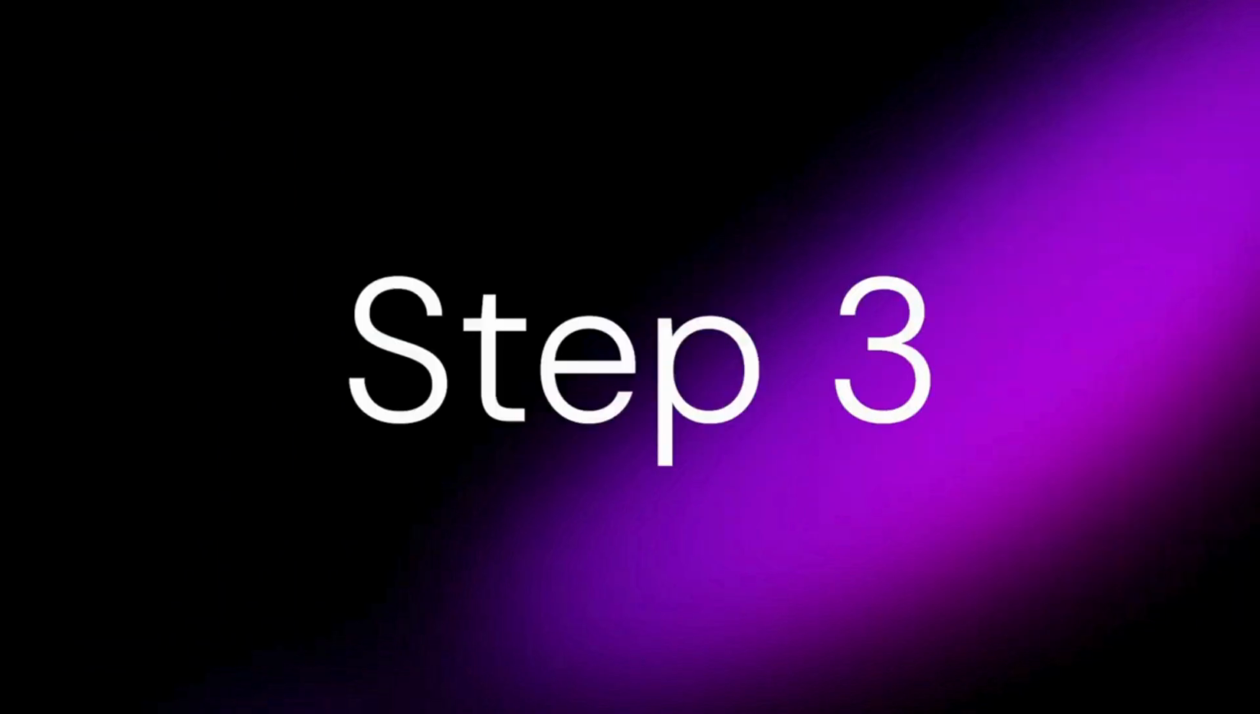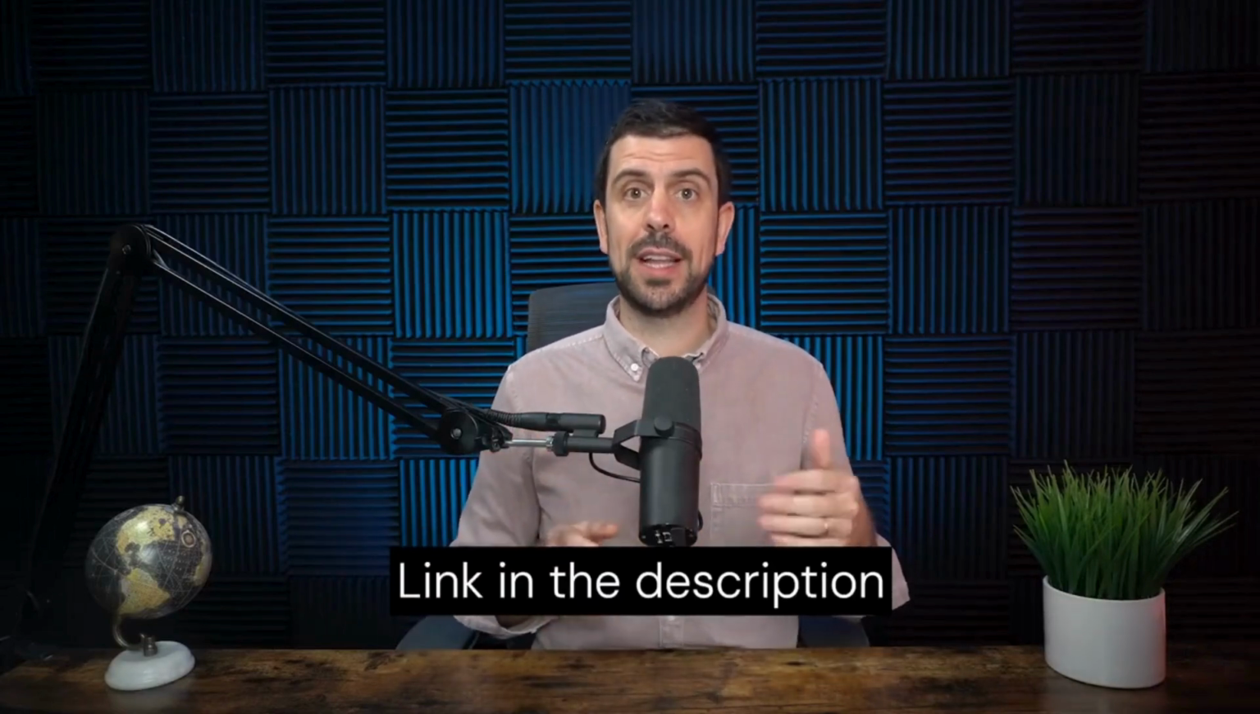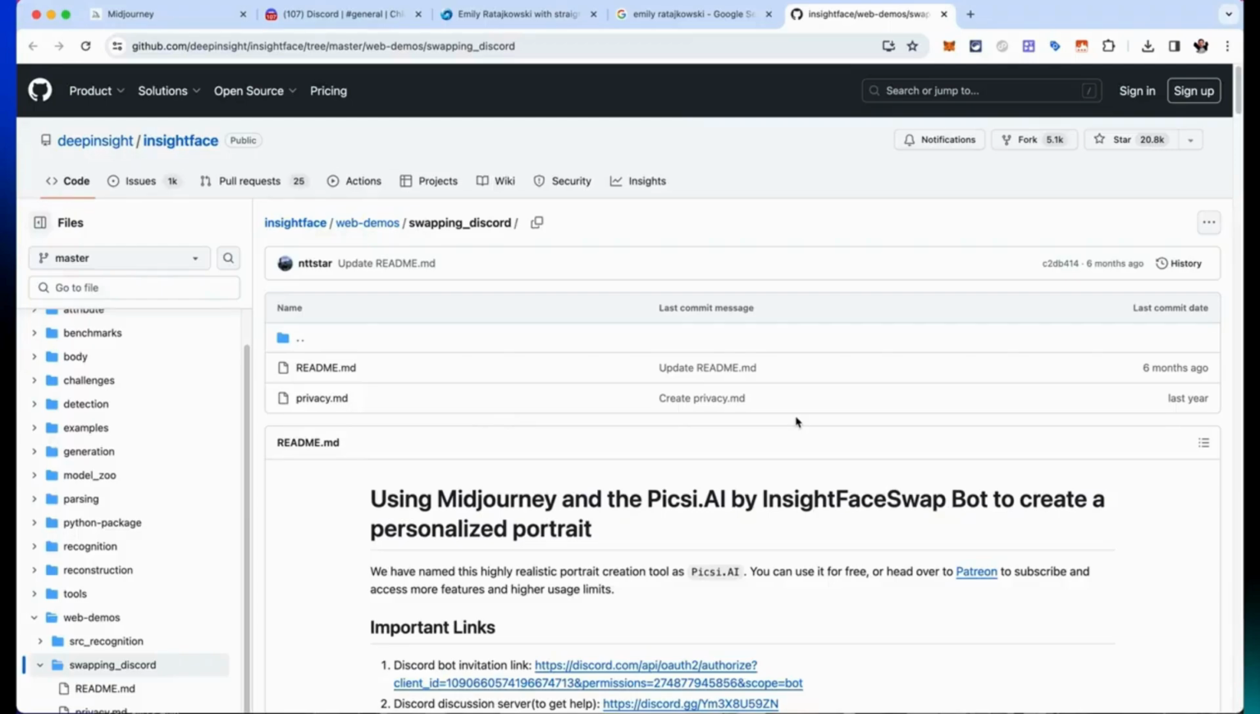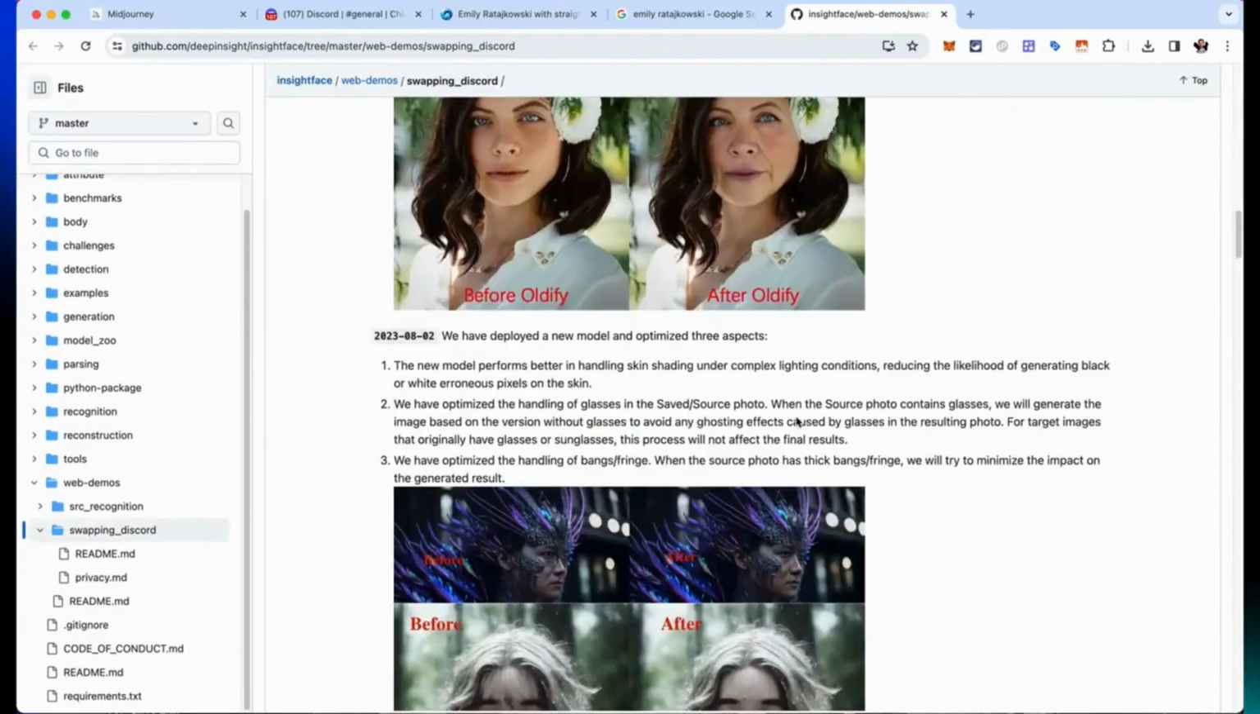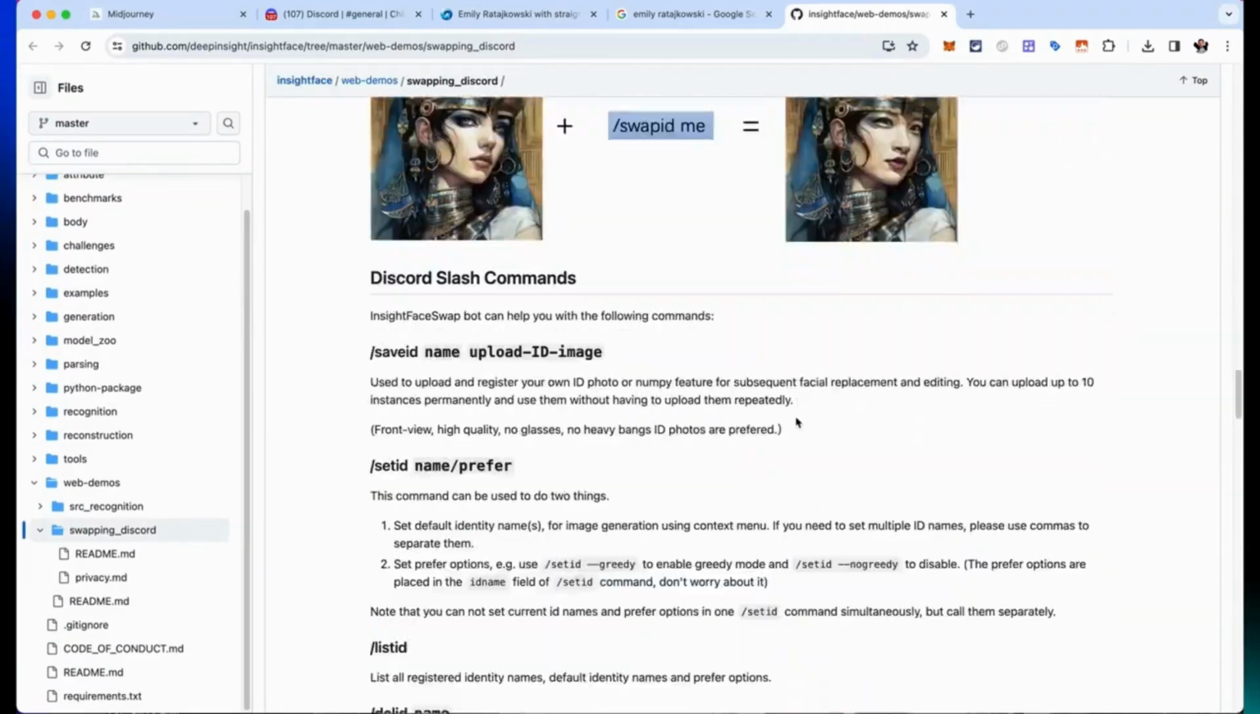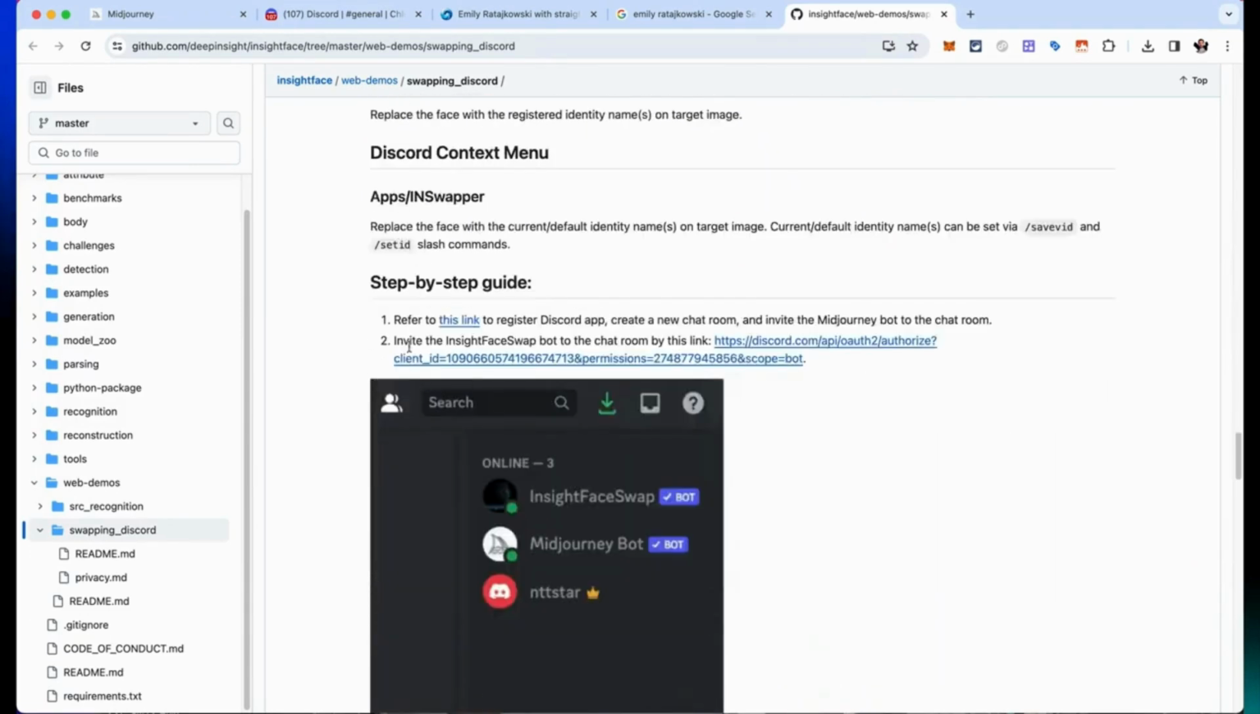This is step 3, and I'm going to be using Face Insight for this. You can go underneath in the description and click on the link to the GitHub. When you click on that link, you're going to scroll down all the way to where it says step-by-step instructions, and you're basically going to simply go to the invite Insight face swap here on Discord.